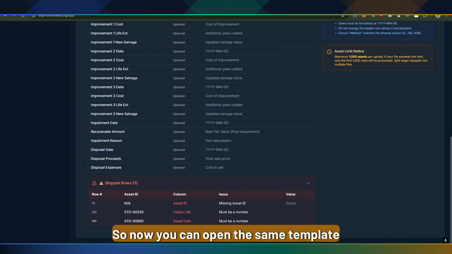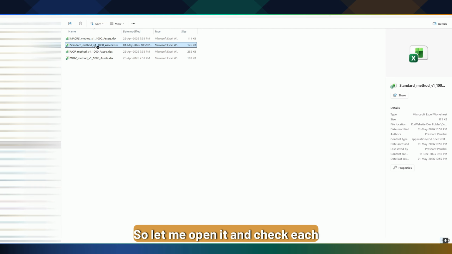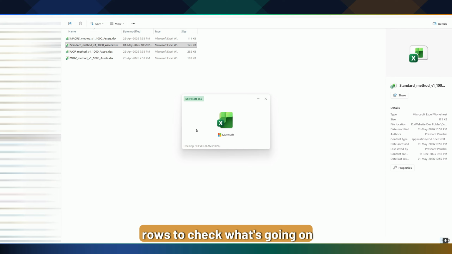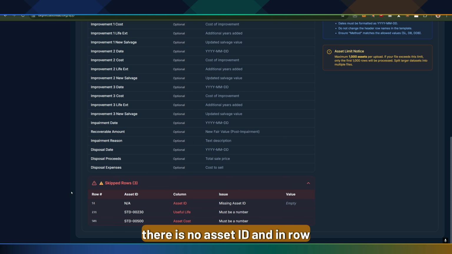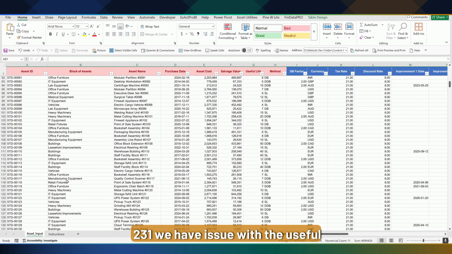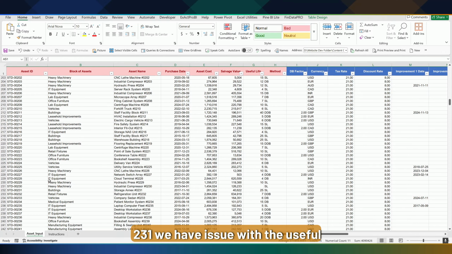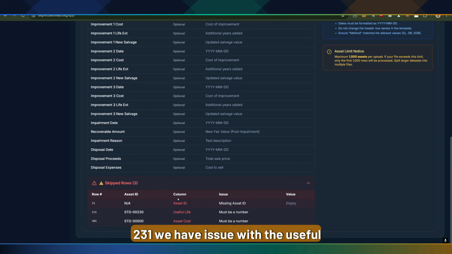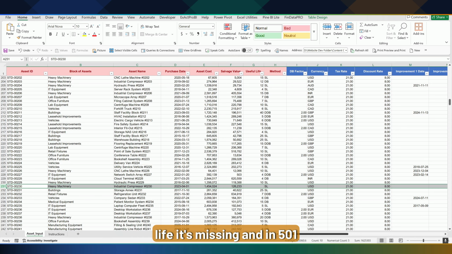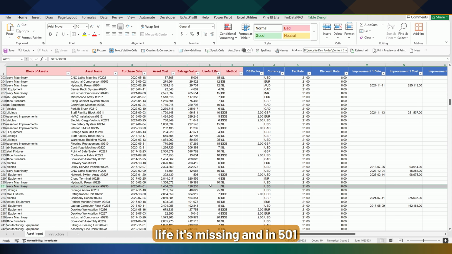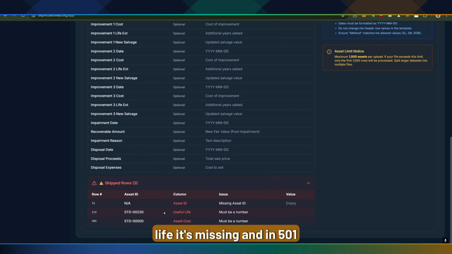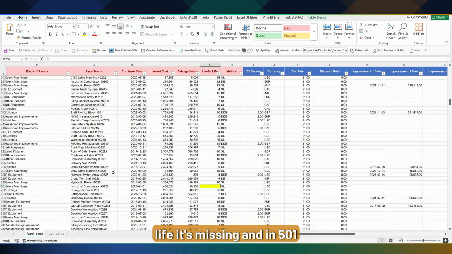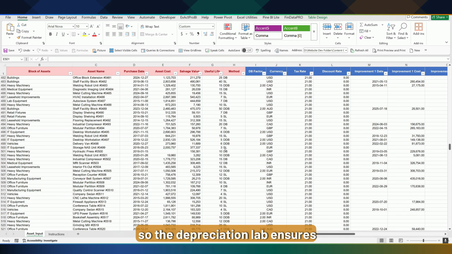So now you can open the same template. Let me open it and check each row to see what's going on. Here, as you can see, row 51 has no asset ID. In row 231, we have an issue with the useful life. It's missing. And in row 501, we have a missing cost.